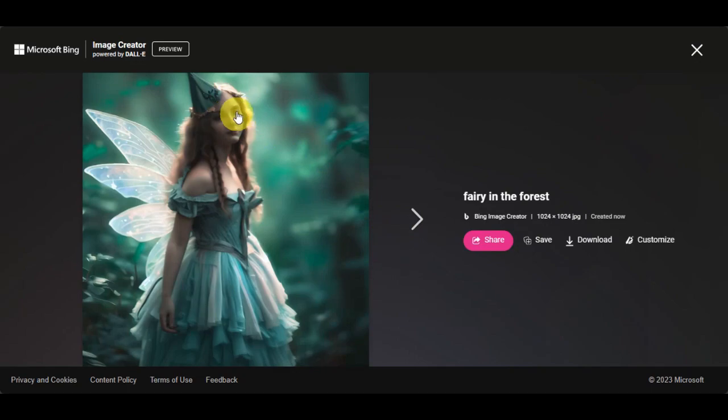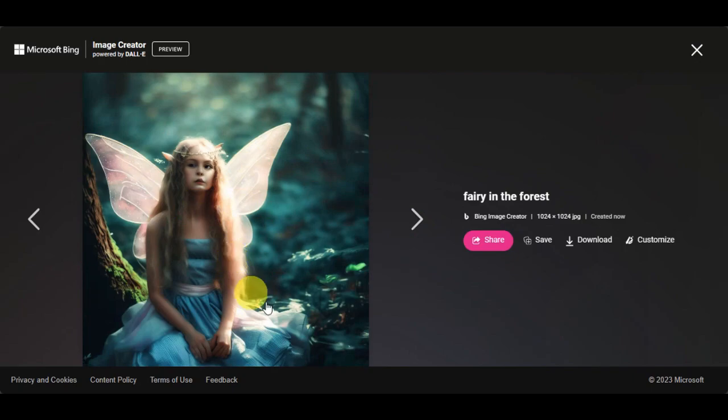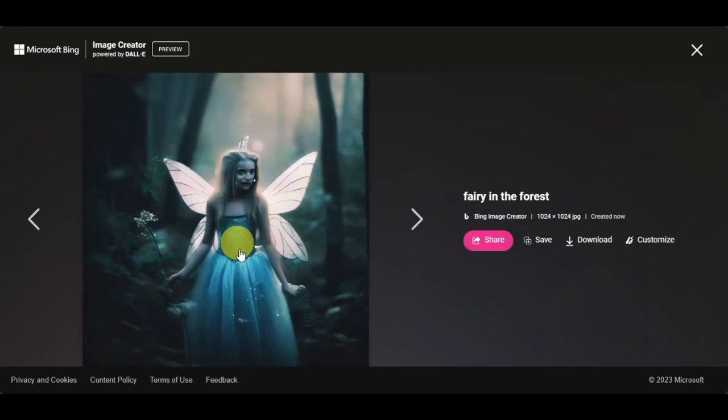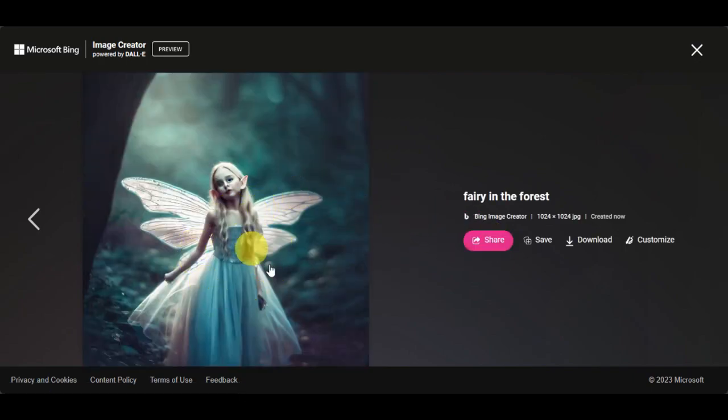So there might be some minimal issues regarding the eyes in here, the other image in here. So you have this fairy also. So you have this one and this other fairy. So actually you'll have an option in here to share the image. You could also save it, download, and customize it further.